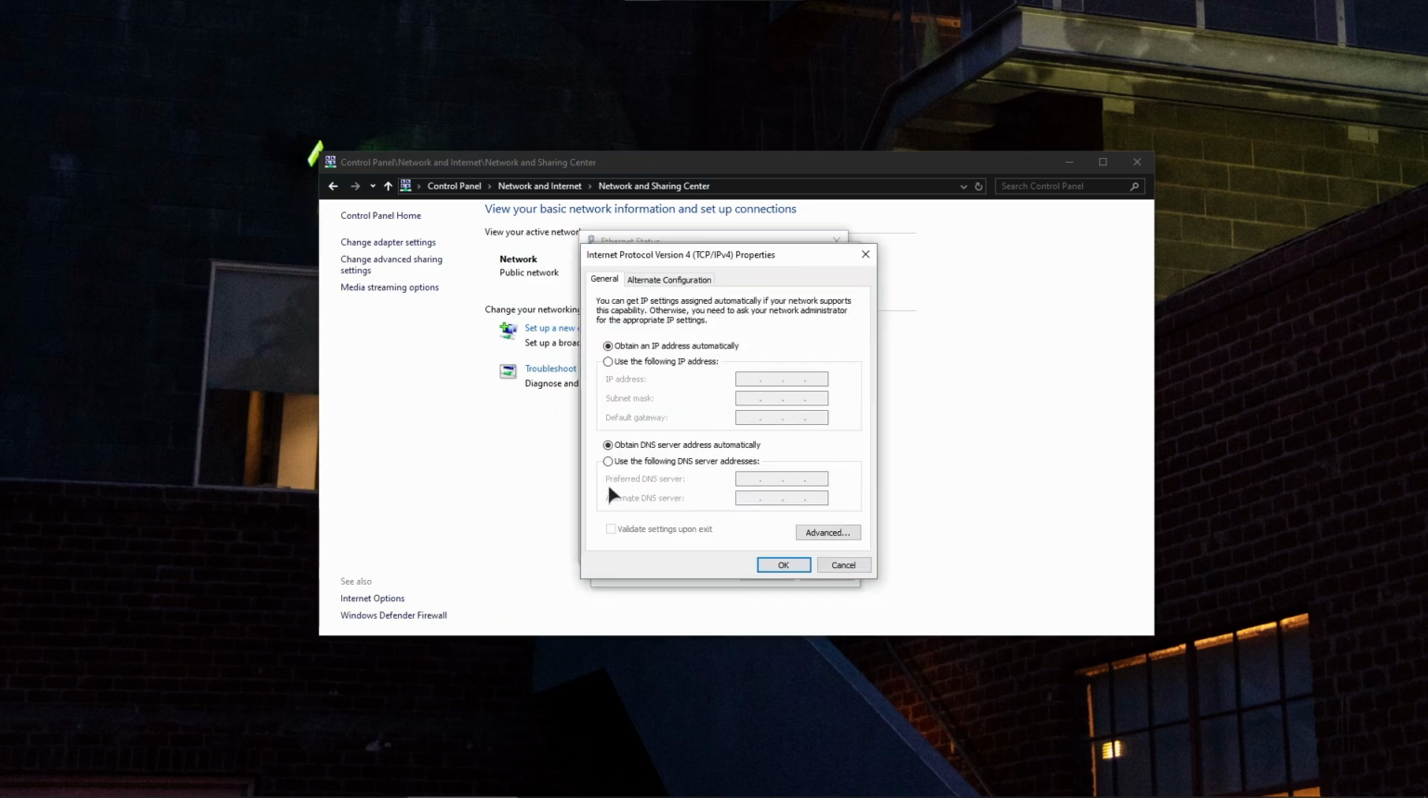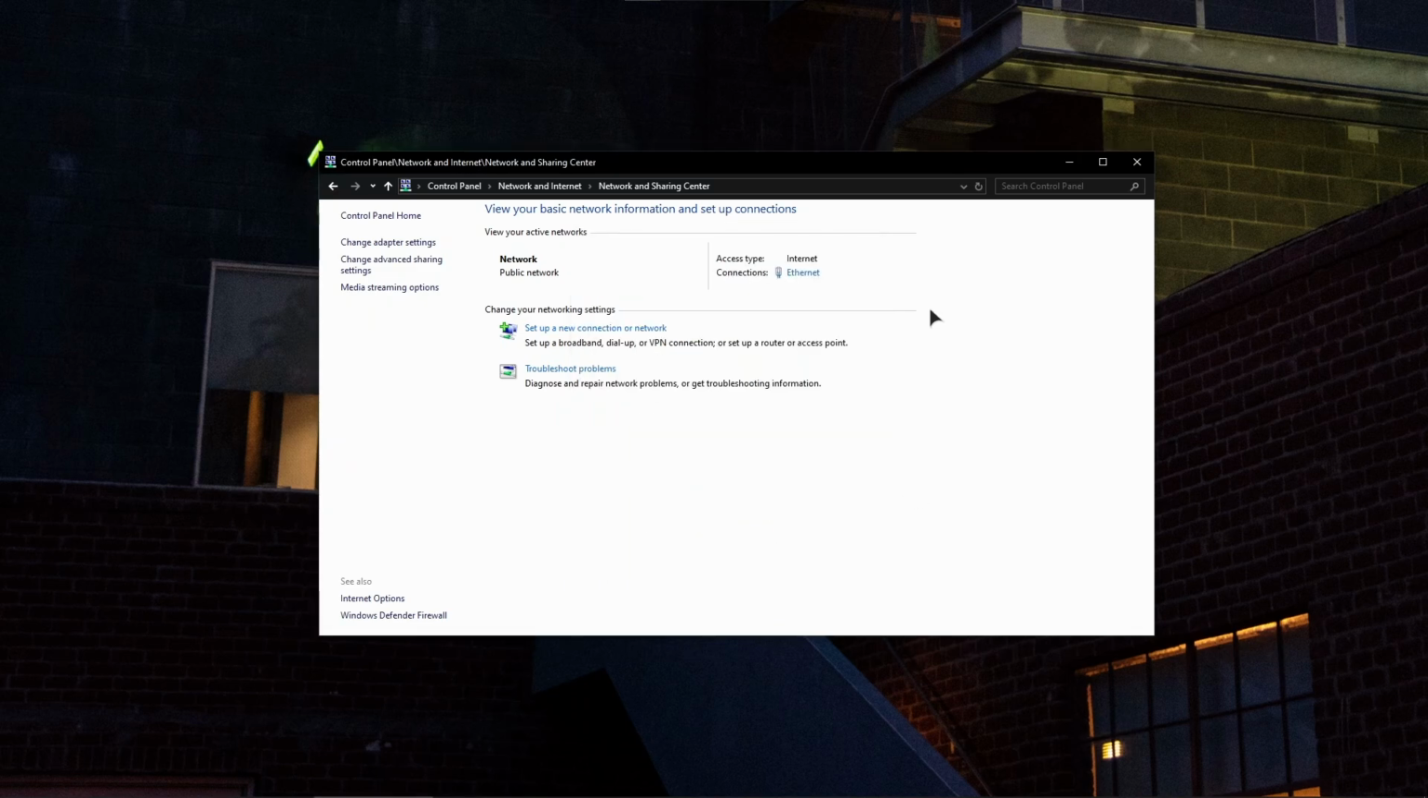And now in here at the bottom, press on Use the following DNS server. And here you just want to type in 1.1.1.1, and in the bottom row it's 1.0.0.1. And then just press OK and close this window. And now after performing these steps, just restart your system and everything will be done. This should fix your issues.